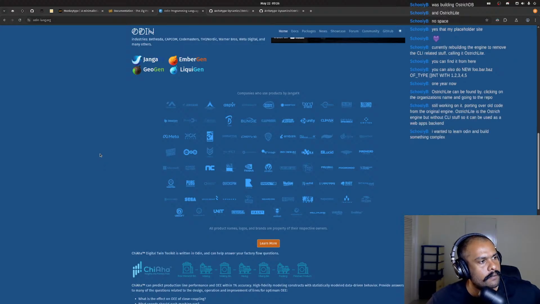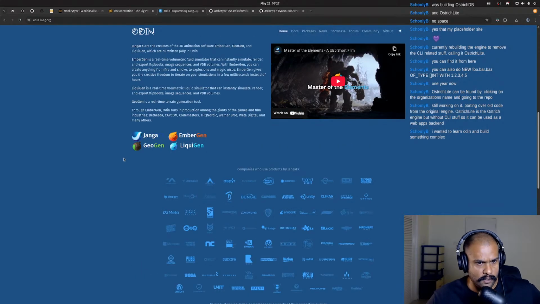Still working on it, porting over all code from the original engine. Ostrich Lite is the Ostrich engine, but without CLI stuff, so it can be used as web apps backend. Okay, nice. I wanted to learn Odin and build something complex. I like that. Yeah, nice. I think that's a good reason as any.